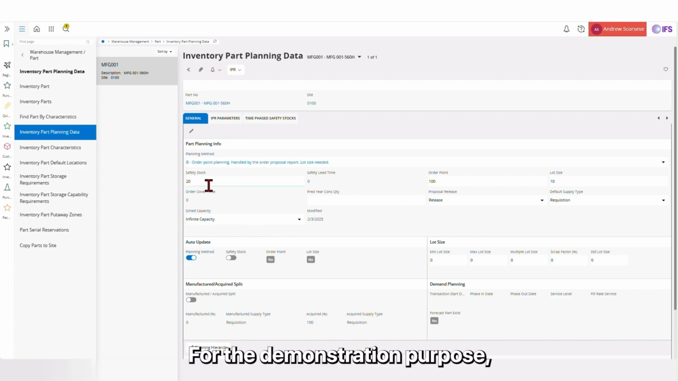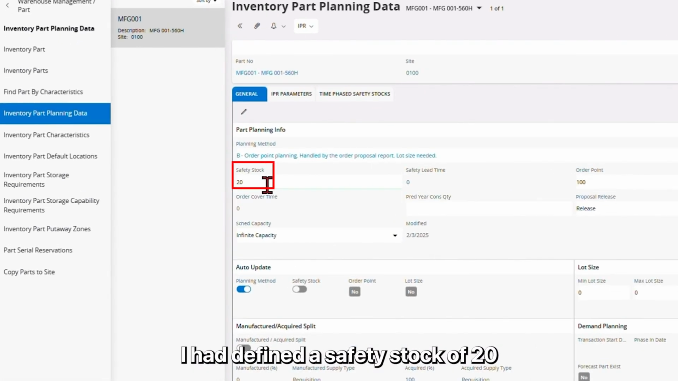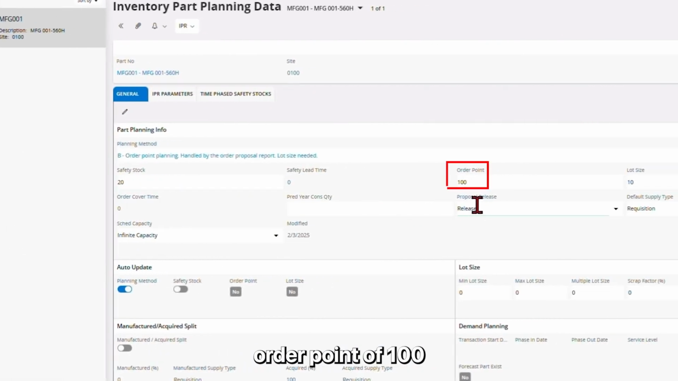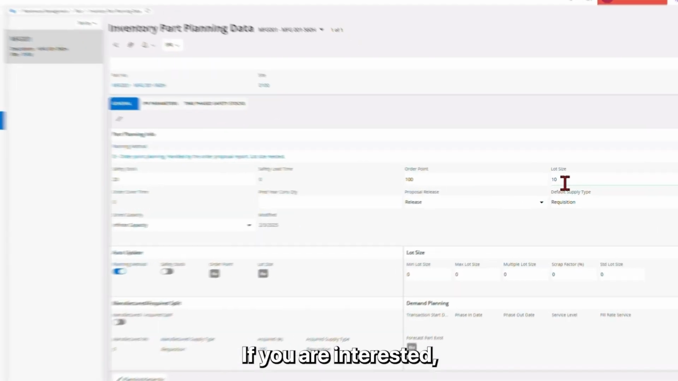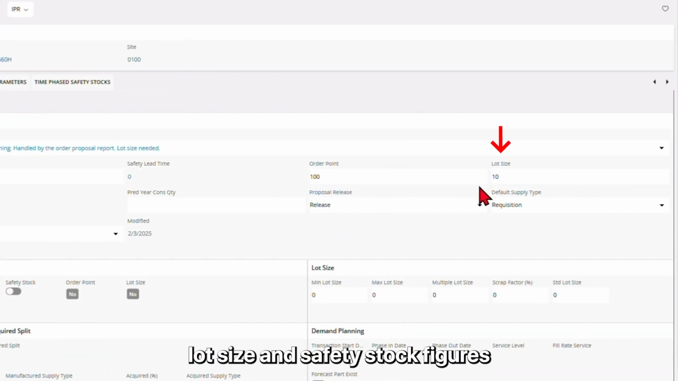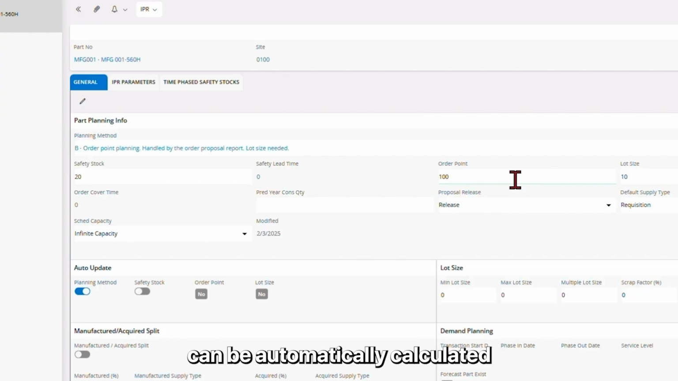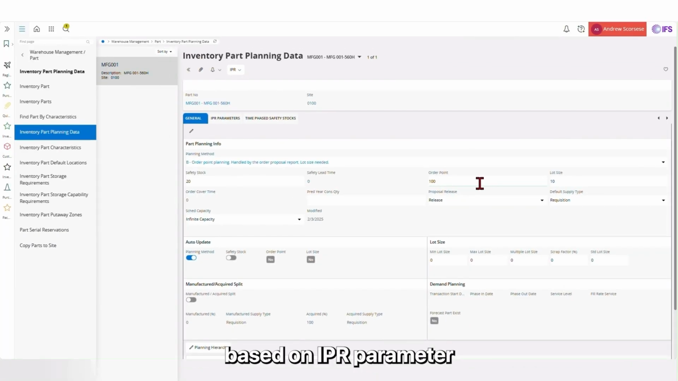For the demonstration purpose, I have defined a safety stock of 20, order point of 100 and lot size of 10 manually. If you are interested, these order points, lot size and safety stock figures can be automatically calculated based on IPR parameter setup for this particular part. Those options will be discussed in a separate upcoming video.